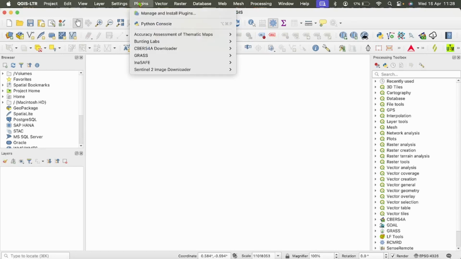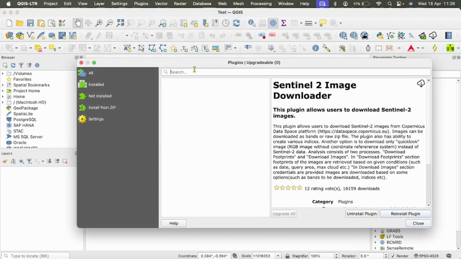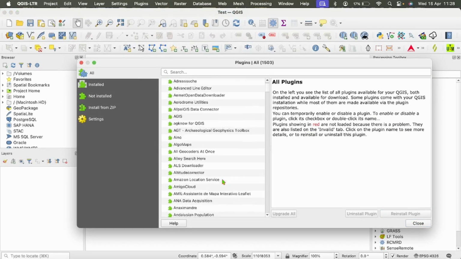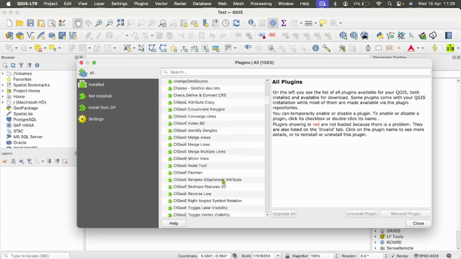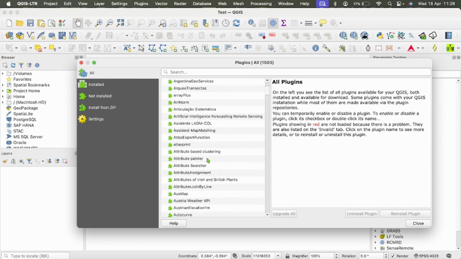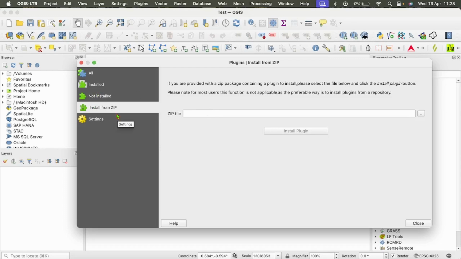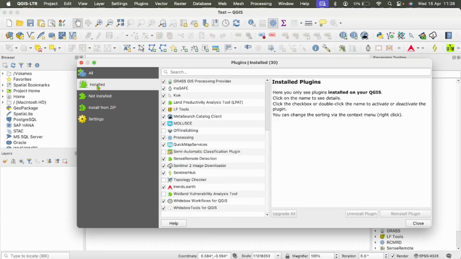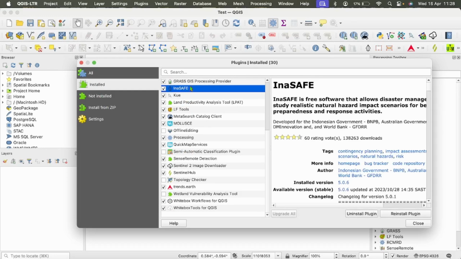There is also plugins. The plugins menu allows us to manage the plugins. So this means we can install new plugins by searching through the list that is already available on the repository, or install from the zip file if that particular plugin is not available on the QGIS repository. We can remove existing plugins. We can update and reinstall as well.